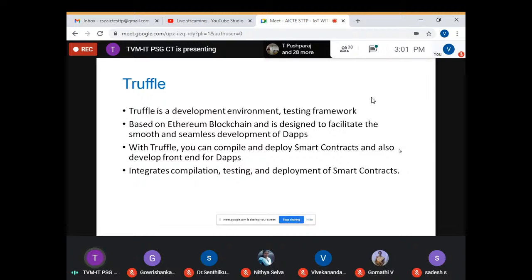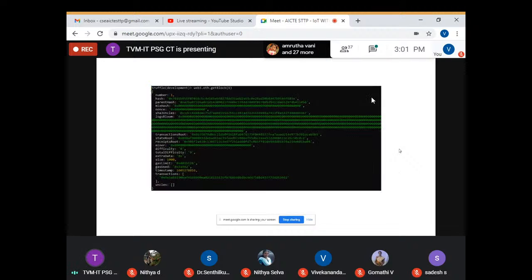With Truffle you can compile and deploy smart contracts, and also develop a front end for your application, and it integrates compilation, testing, and deployment of smart contracts. This is how Truffle looks. Here we can trace details like the block number, the hash of the block, the previous block hash value, and the nonce. All the details are available in Truffle. I'll show you how, through the command line, we can retrieve the block details.